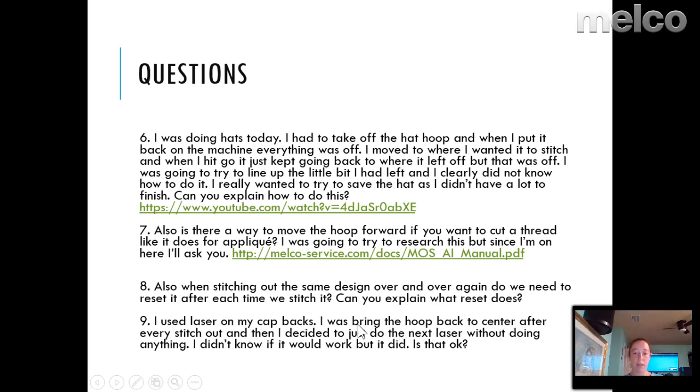Yeah, you don't have to return it back to center. That's okay, yeah. It's wherever you start the design is where it will start. So if you move it around, laser, whatever you want to do, when you hit start, that's what it will be. I never recenter things when I'm doing those sorts. I just move to where I want it to start and hit go.